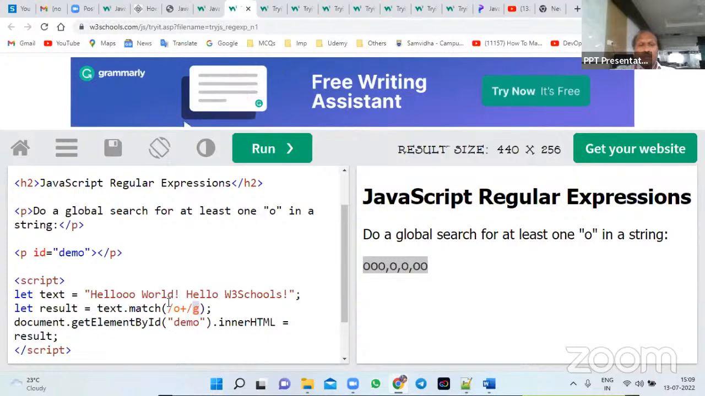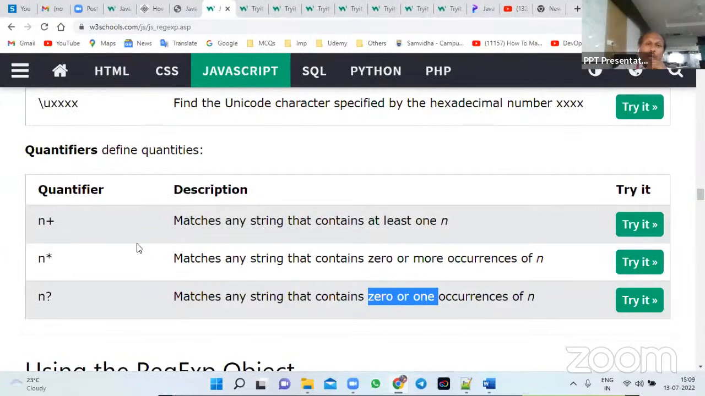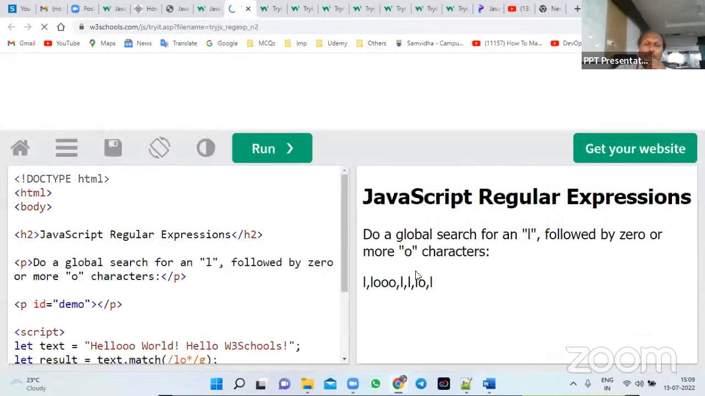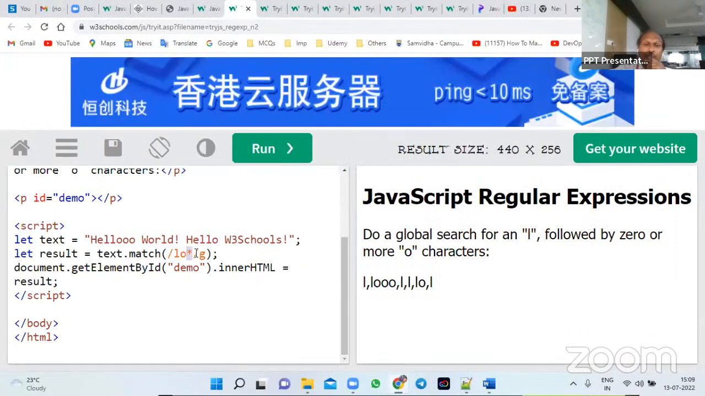Fine. So you can use this pattern in the match method. You can take a text, and from the text you search whether my pattern is available or not. If you are interested to check 0 or more times, then instead of plus you should write the star symbol: L with O star. That means starting with L, O may be there or may not be there.